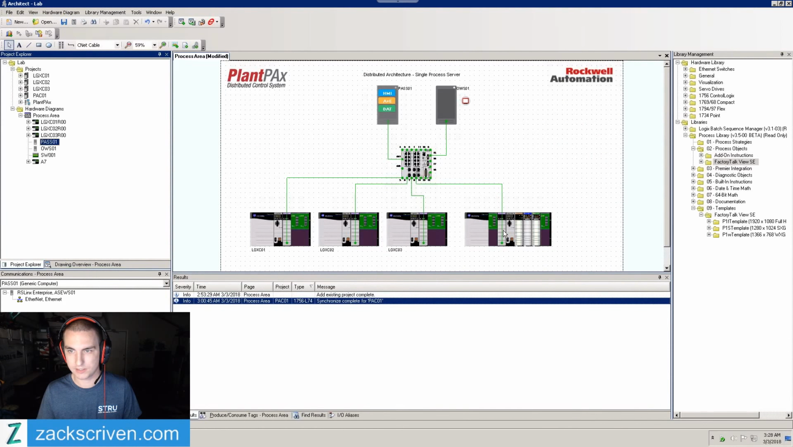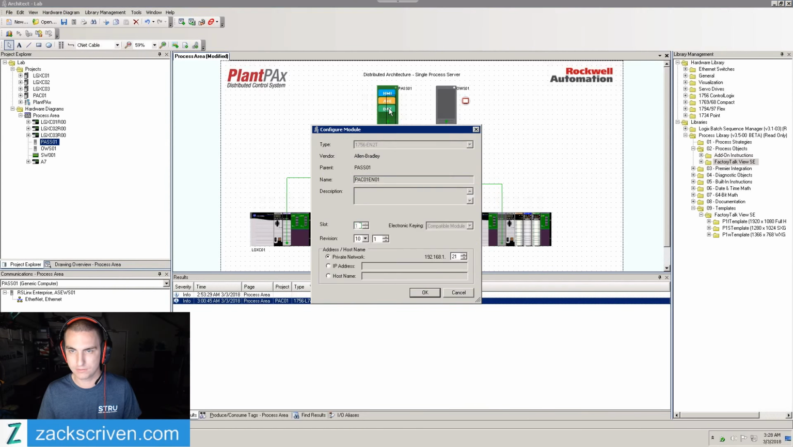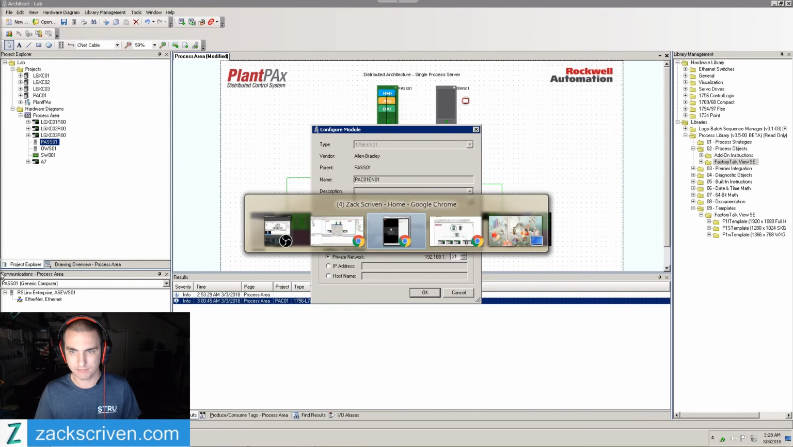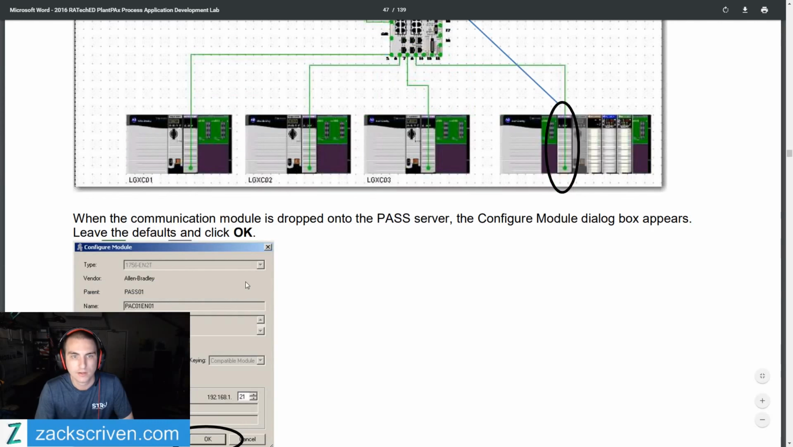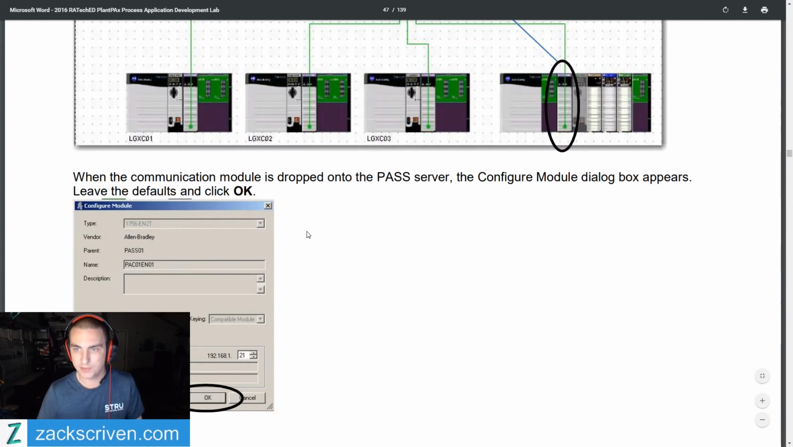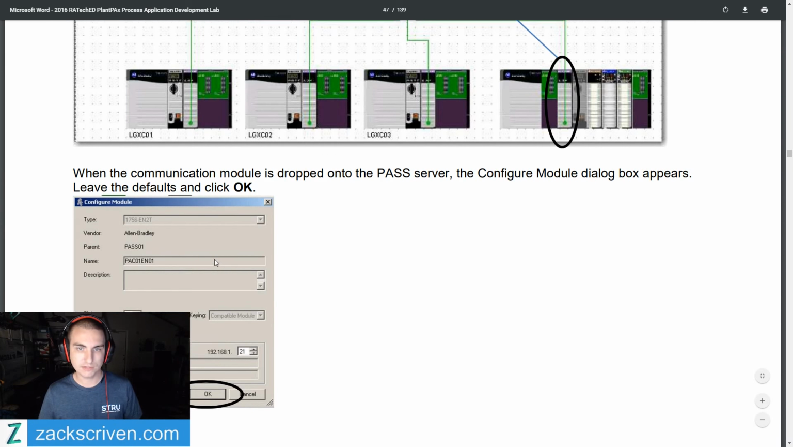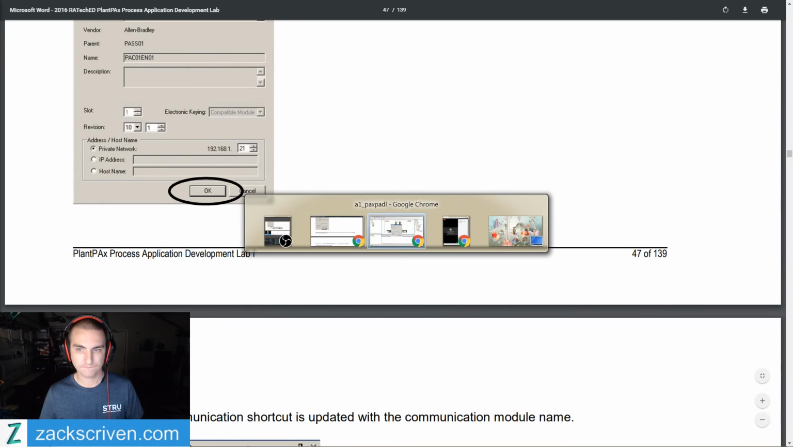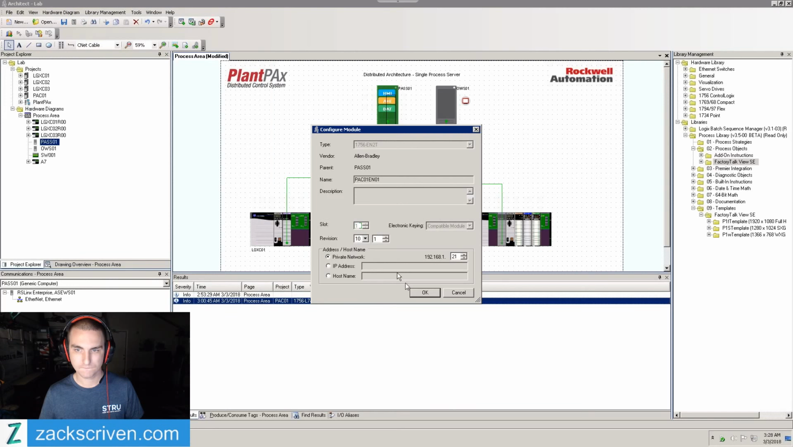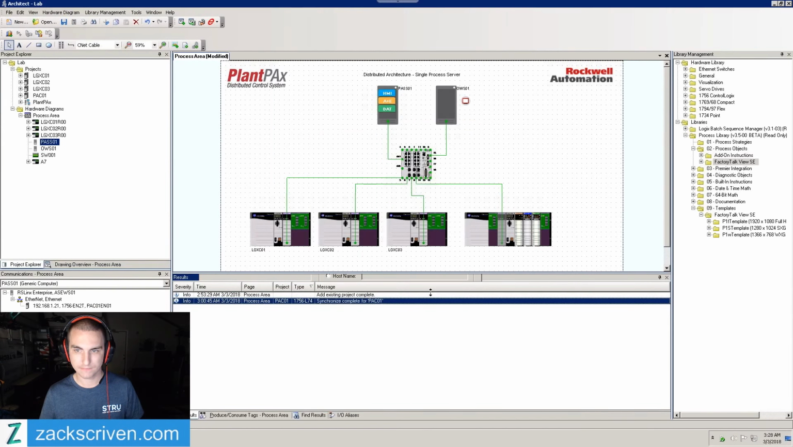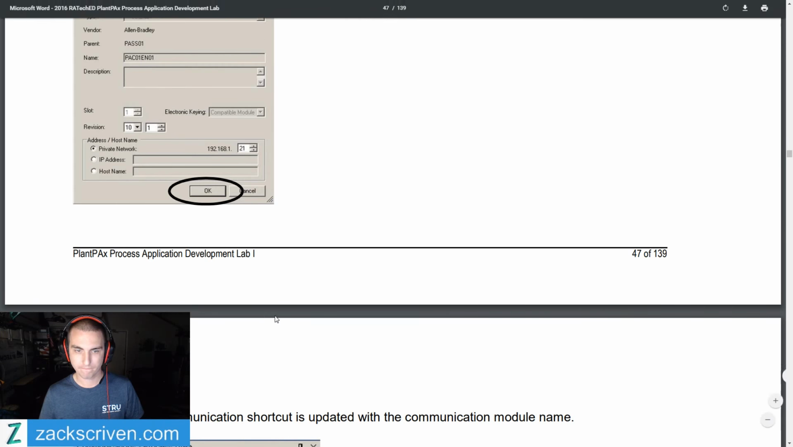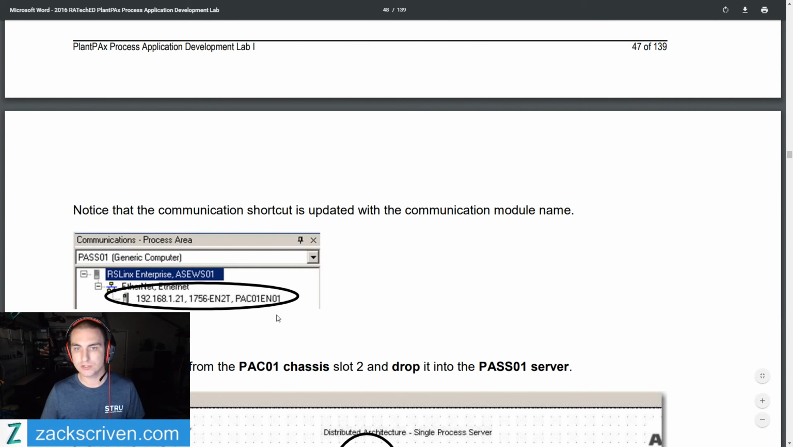So there's our PAS. I'm going to drop this here. And it's going to say configure. What are we going to do here? When the communication module is dropped onto the PAS server, the configure module dialog box appears. Leave the defaults and then click OK. Notice that the communications shortcut is updated with the communication module name.